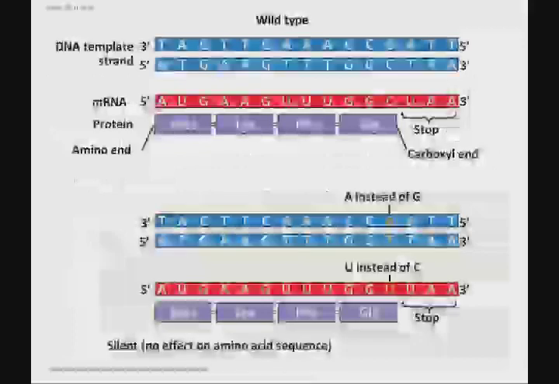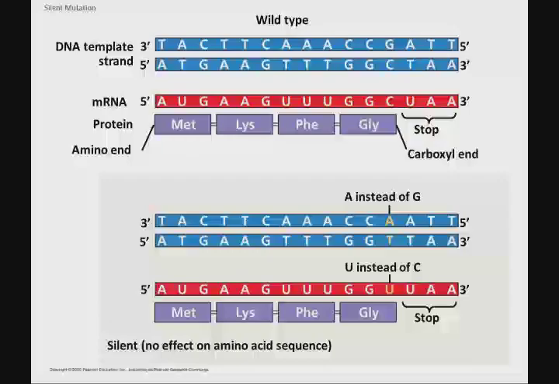So if we look at this, a silent mutation here, again, we see our DNA up at the top, we see the resulting mRNA, and from here, when we change that G to an A, you actually get the same amino acid there, because GGC encodes for glycine, as does GGU. So we call this a silent mutation. There's definitely a change in the DNA, and that's our definition of mutation, but we haven't affected the protein.